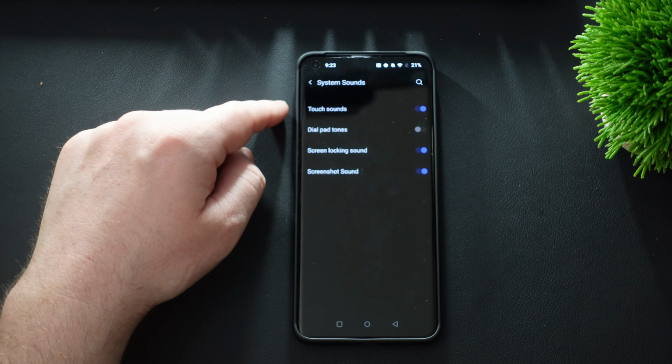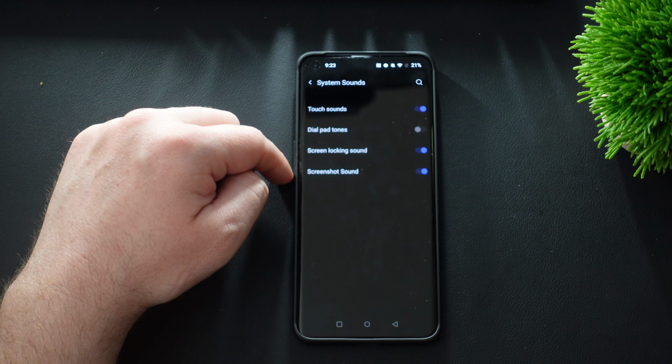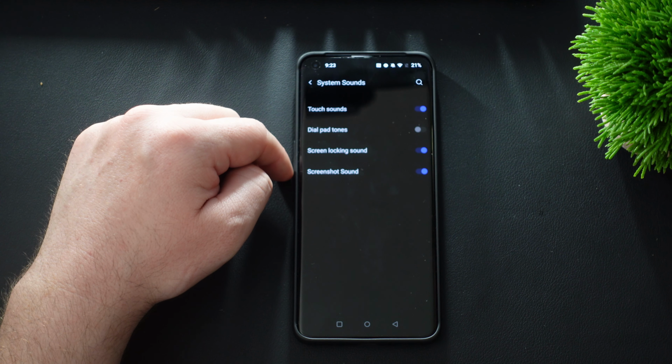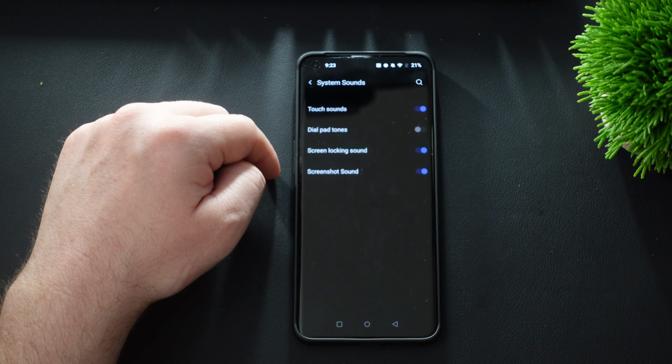System sounds. So you can have these turned on or off. Right now, like screenshot, when I take a screenshot, it's going to play a sound for it.